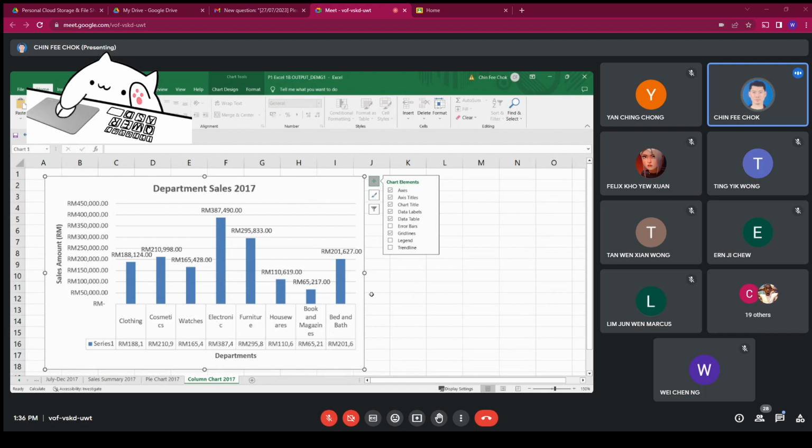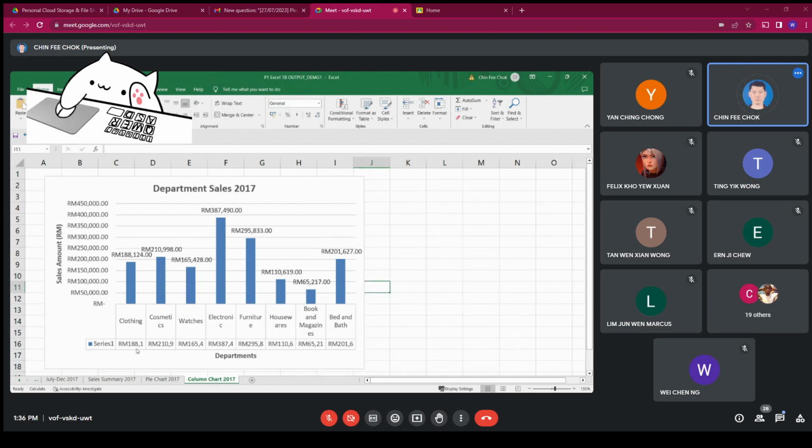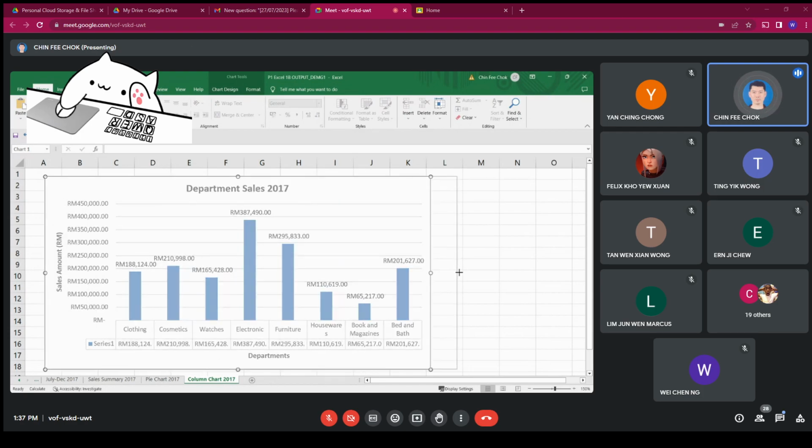So you can adjust it, because this one you cannot see, right? You cannot see all the figures. So you need to adjust like this. Make sure you can see everything.